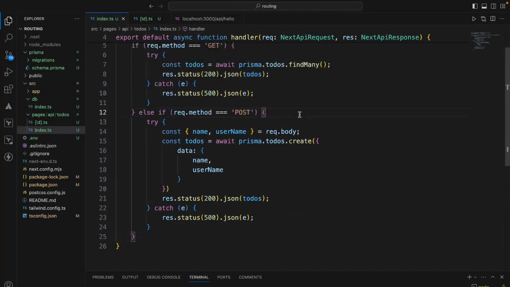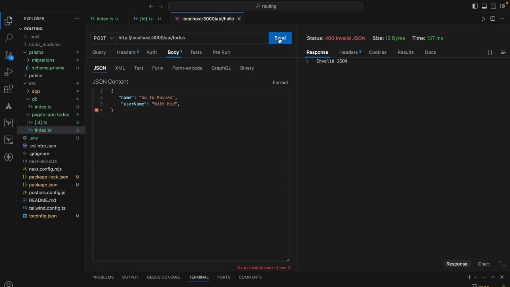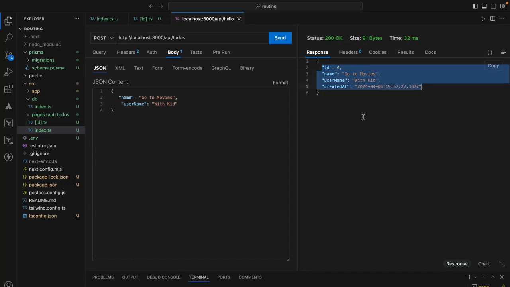Now let's create a record using Postman. I'm creating a record here. I'll just say go to movies with kid. Let's check. Invalidation, why? Okay, now when I hit it, you can see ID 4 and the record got created.